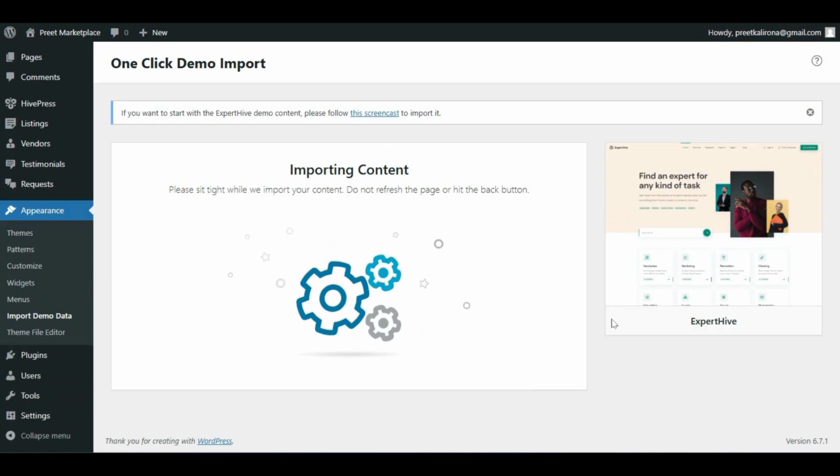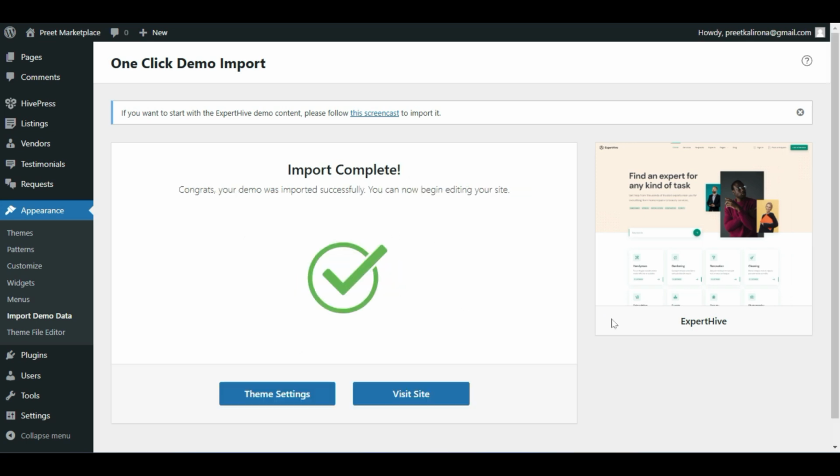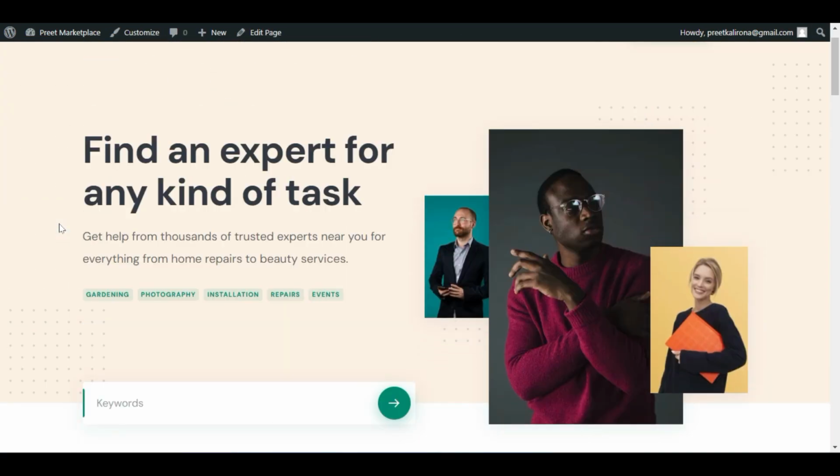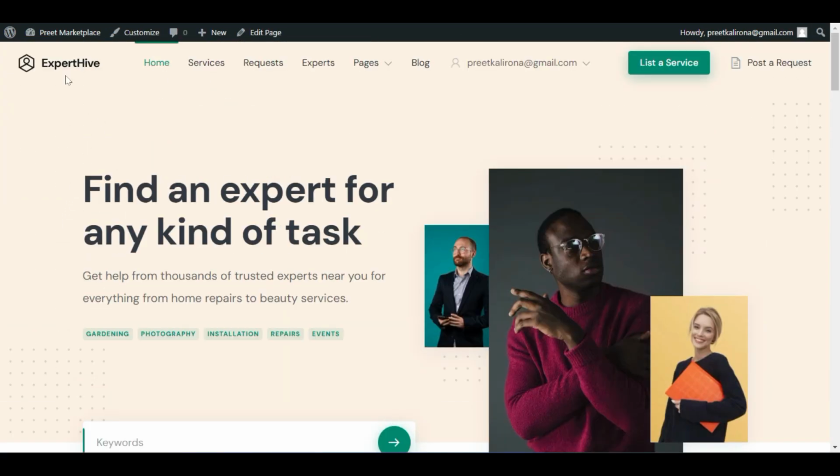You have to wait. When you install your demo content, don't refresh your page. You have to stay here until all our demo content or files are uploaded on our WordPress dashboard. As you can see, we have successfully imported our demo content. So let's check it. We have successfully installed our demo.